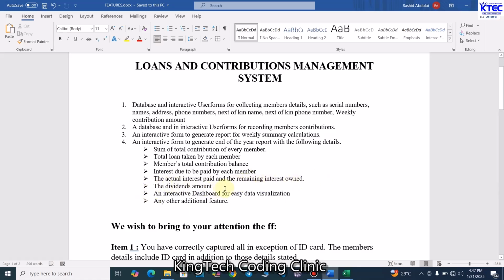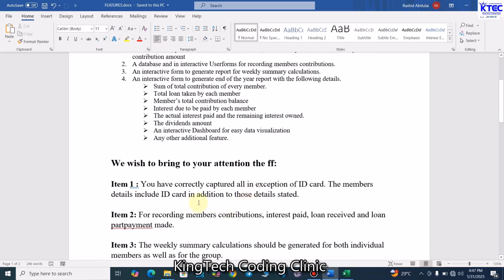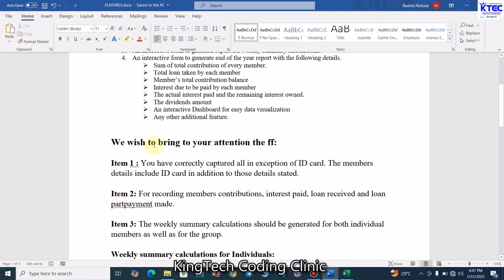Also they would want to see the dividend amount, and also we will give them an interactive dashboard for easy data visualization and any other additional features they may require. So now after giving them this, they replied to us, bringing our attention to the following. The item 1, according to them, we have captured everything that they want us to capture, with the exception of ID.